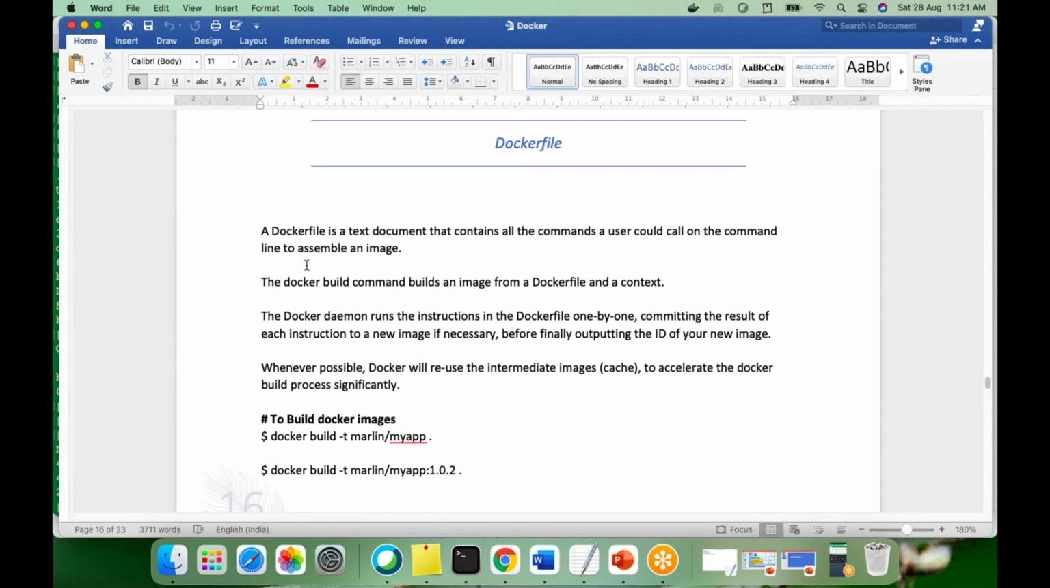The docker build command builds an image from a Dockerfile and a context. Let me highlight this too. Context. So from a Dockerfile, one second.